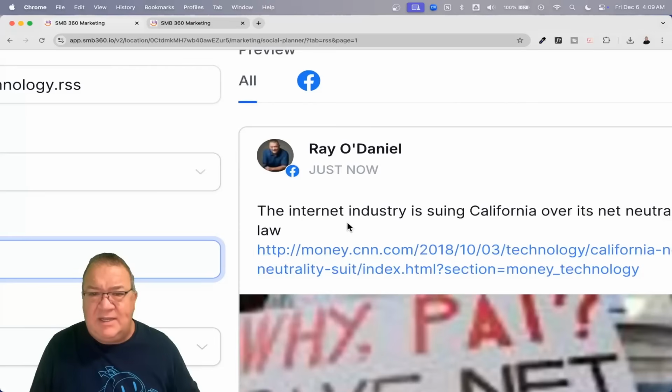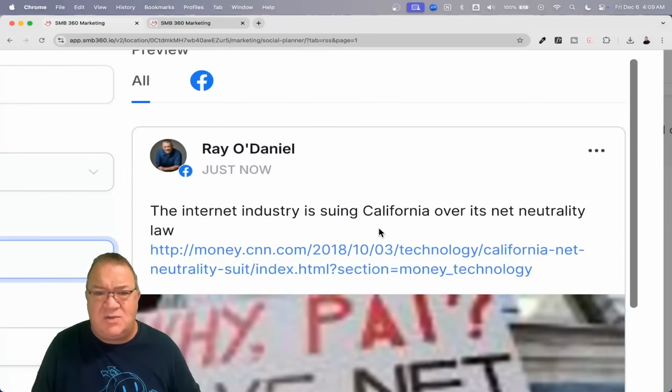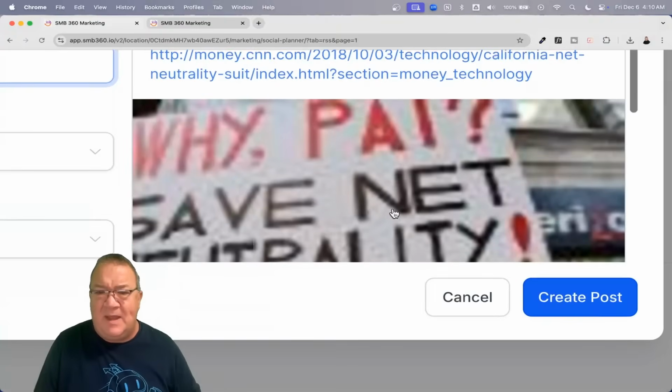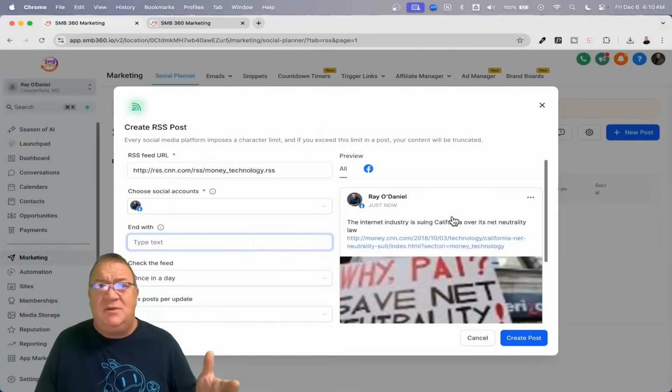This right here is just the industry is suing California over its net neutrality law. I don't know what that is, but it gives a link out to the CNN technology site and a post. So again, it's up to you, but it's pretty cool that you do have the ability to pull in these RSS feeds from multiple different places. And not only that, create your posts from here.